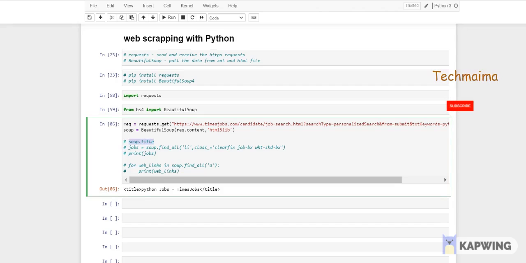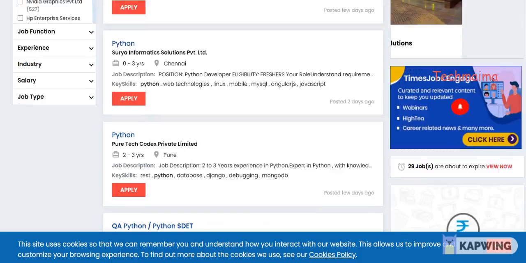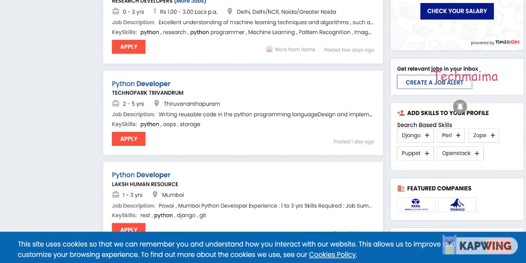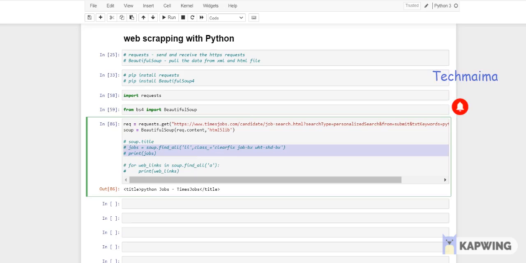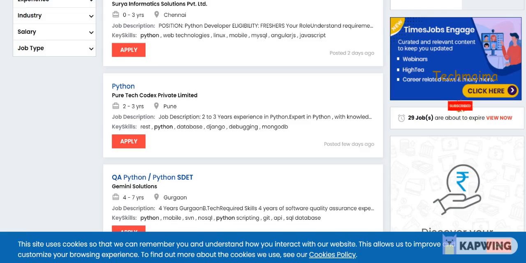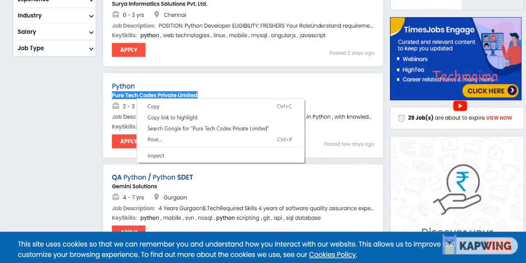And now look at this. In this page, so many jobs were available. I need to find only the available jobs. So for that, look at this line: jobs equal to soup.find_all. I need to find all the jobs that are available. So where did I get this line from? You have to come here, select any one particular job, right click and inspect.